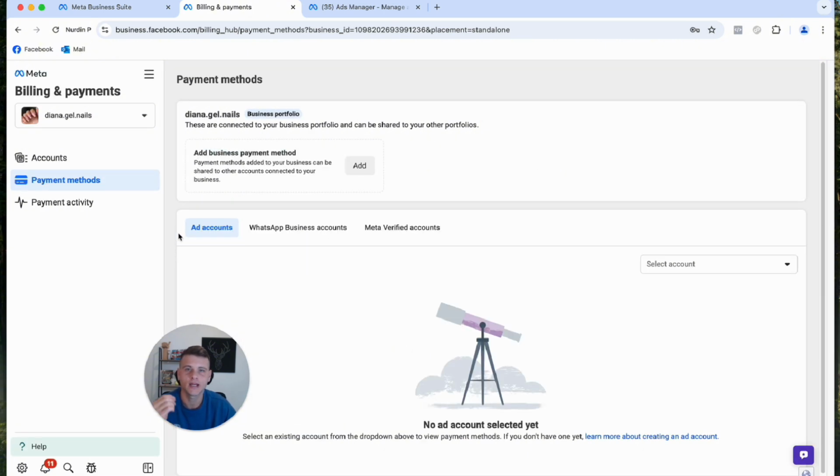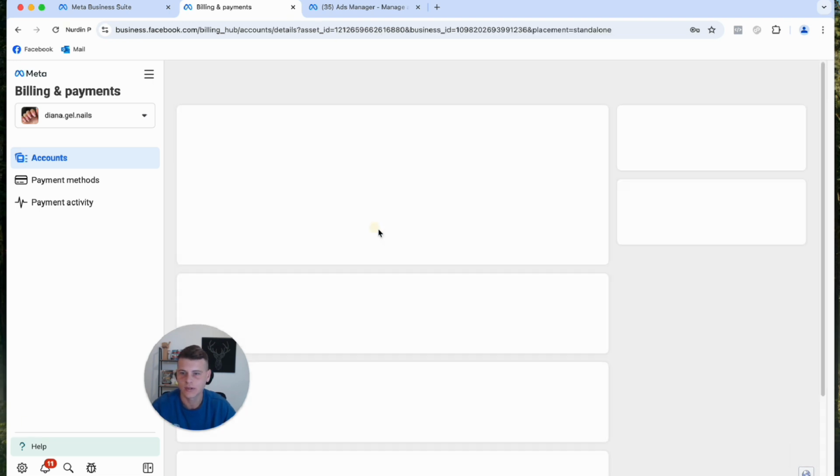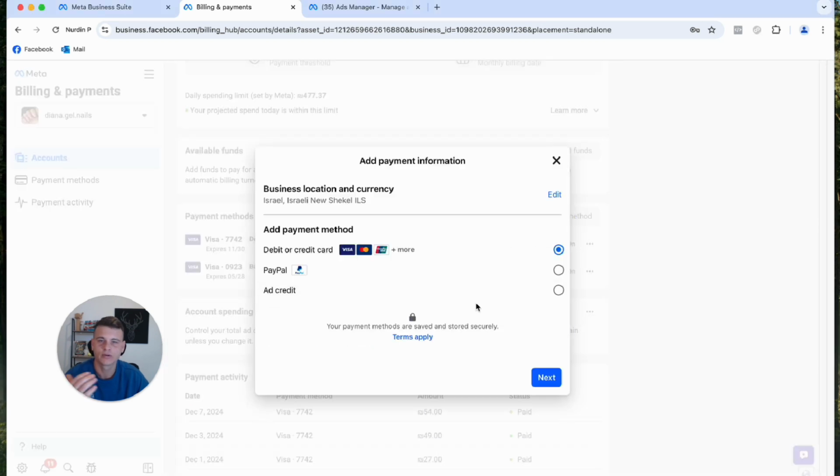Now if you want to add a payment method to a specific ad account in this business manager, we'll go back to accounts, and then we'll simply click on one of the accounts that we want to add the payment method. So I'll click on the first one, and then we'll scroll down till it says add a payment method. So we'll go through the same process, and if we add the payment method over here, that means that this payment method will be only associated with this ad account and not the entire business manager.